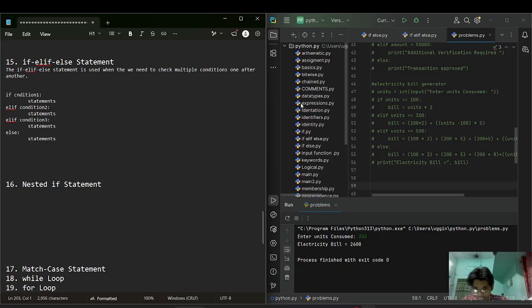So for example, suppose a bank wants to approve a loan. First, the bank checks whether the customer's salary is enough. Only if the salary condition is satisfied does the bank check the credit score. If salary is insufficient, checking the credit score becomes unnecessary. This type of decision making is called nested if.